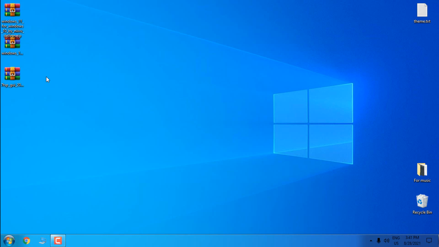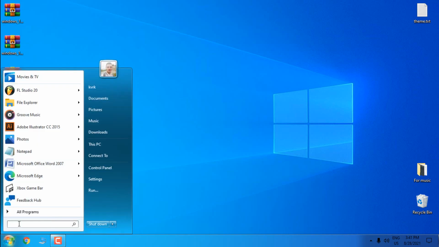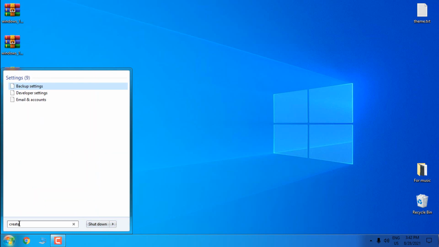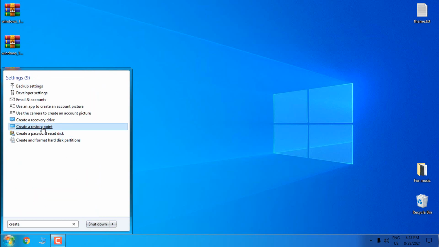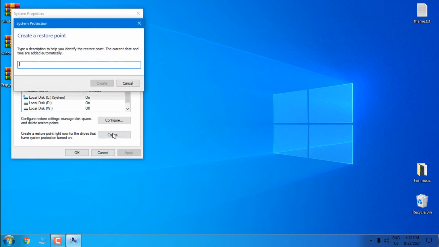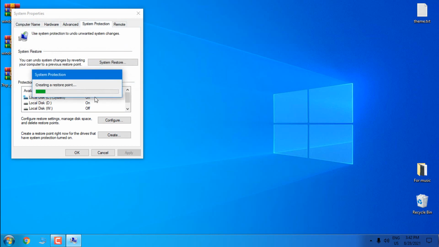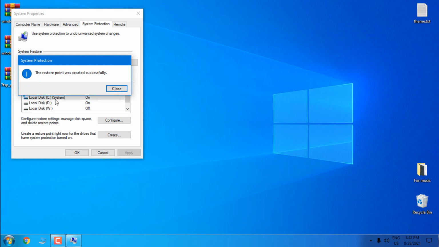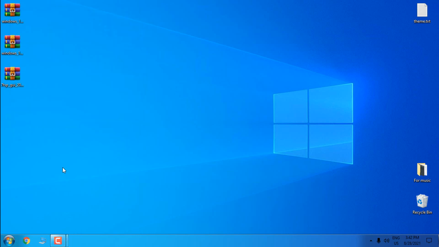difference and to change Windows default system files, I need to create a restore point. To do that, in start menu, type create, and then choose create a restore point. Here, select local disk C, click create, and give it a name. I'm gonna name it theme. Click create, and now the restore point is creating. Okay, it's done. I will close this. I'm gonna click OK here.